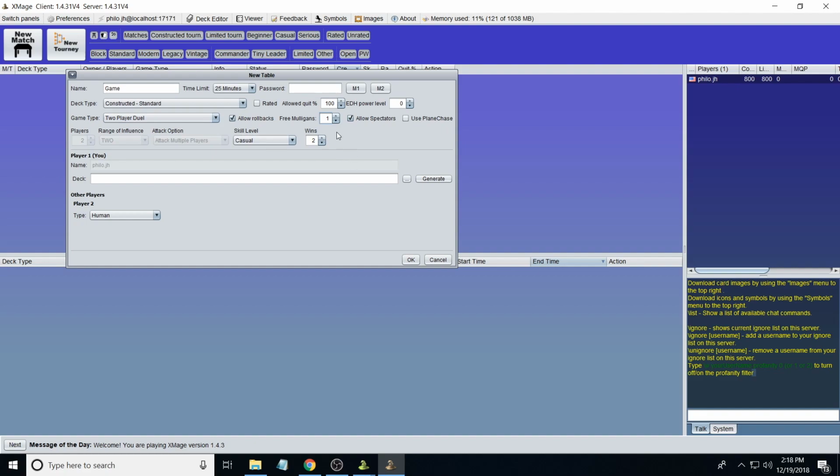You know, when I'm not playing standard, like if I'm just cube drafting with my friends, I like one free mulligan. Allow spectators. So if you have your game going, and you're on the internet on a public server, people can see, they can join in and just look at you. You can use the plane chase variant.